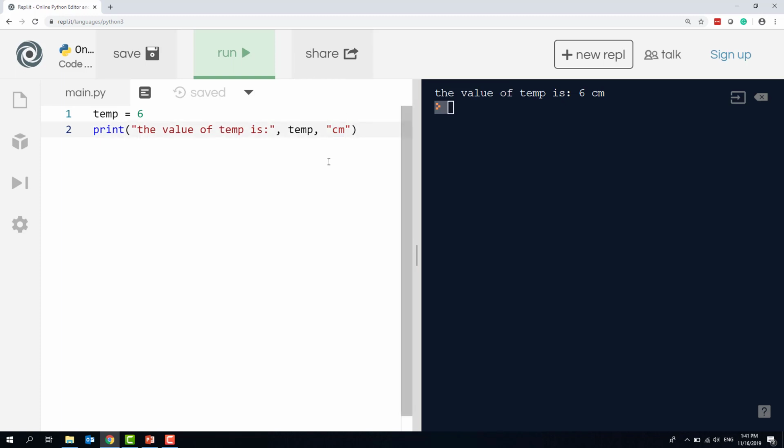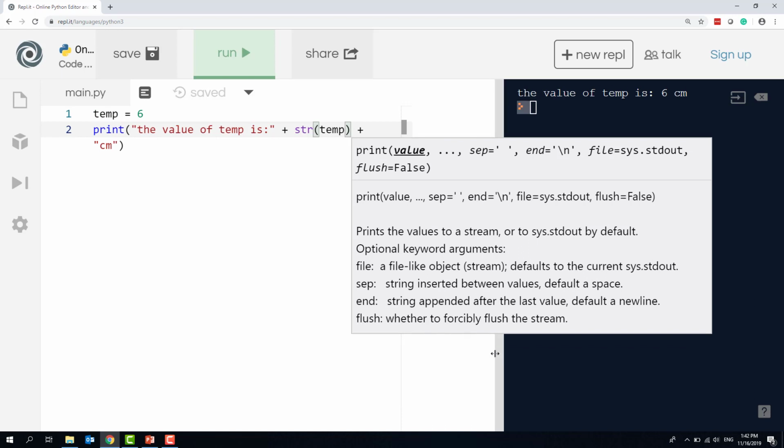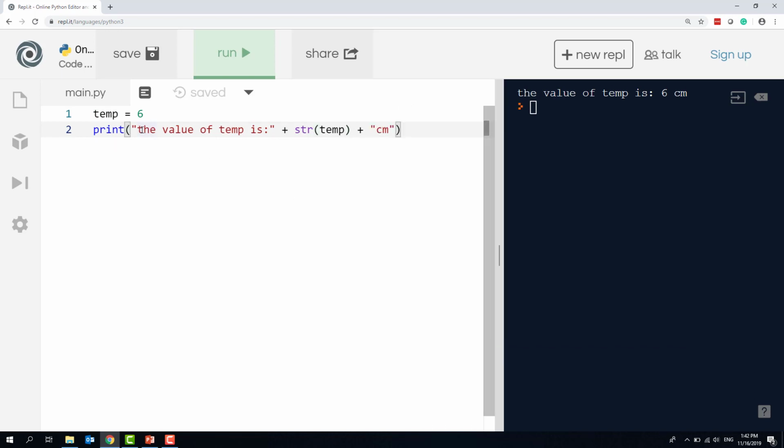Since print outputs a string, I can use a plus here, by the way. But then if I use a plus, I need to transform temp into a string, because remember, I cannot add a number to a string. So I need to cast temp into a string. In this case, the output is: the value of temp is, stick it with 6, stick it with centimeter.